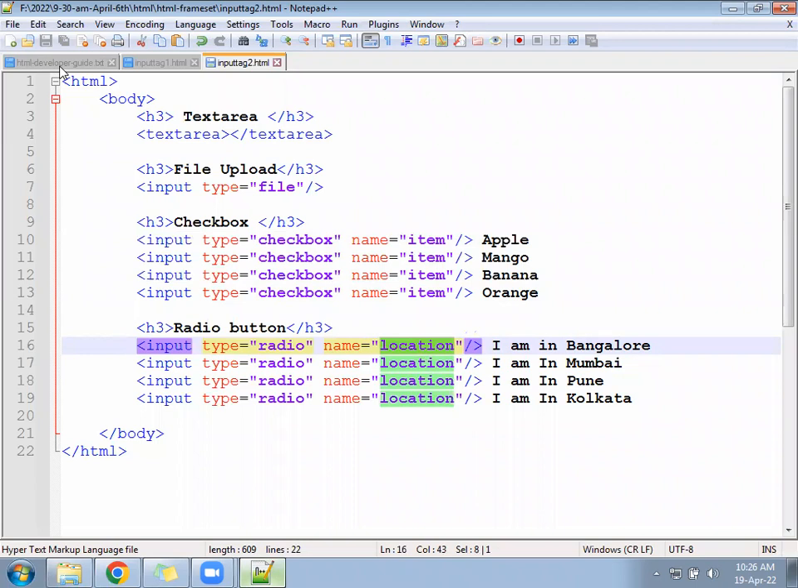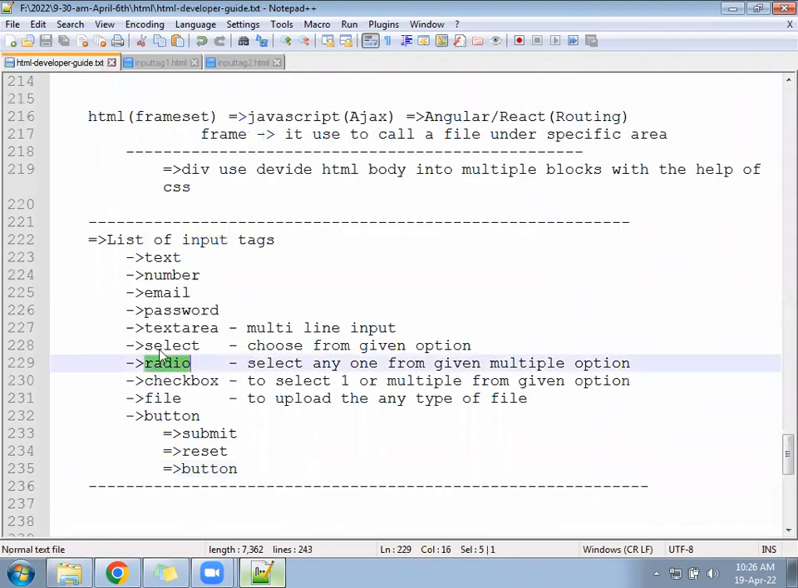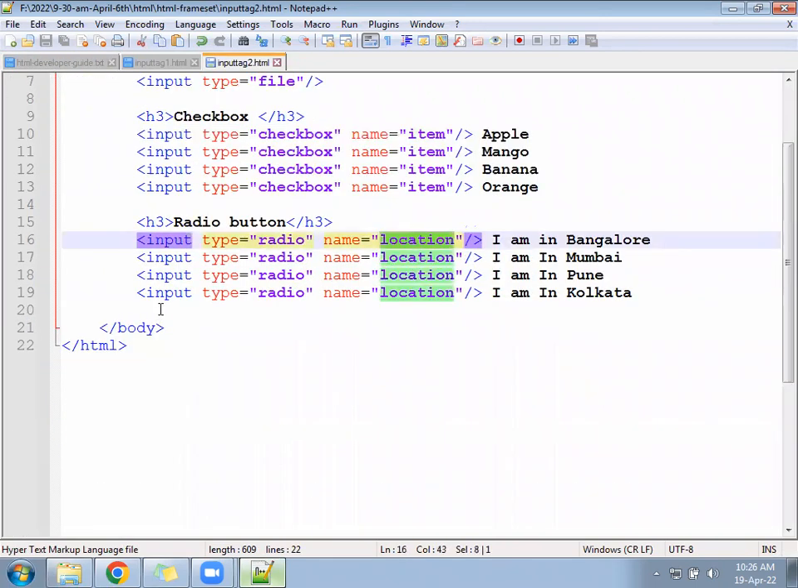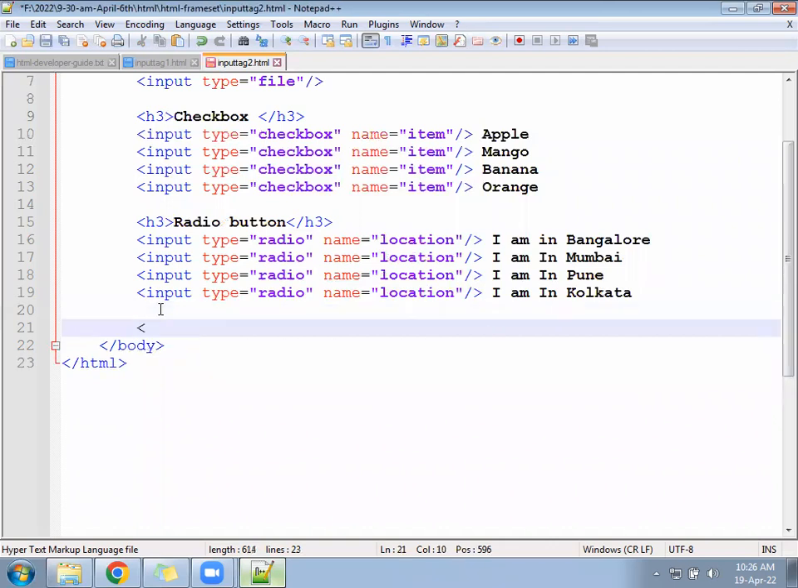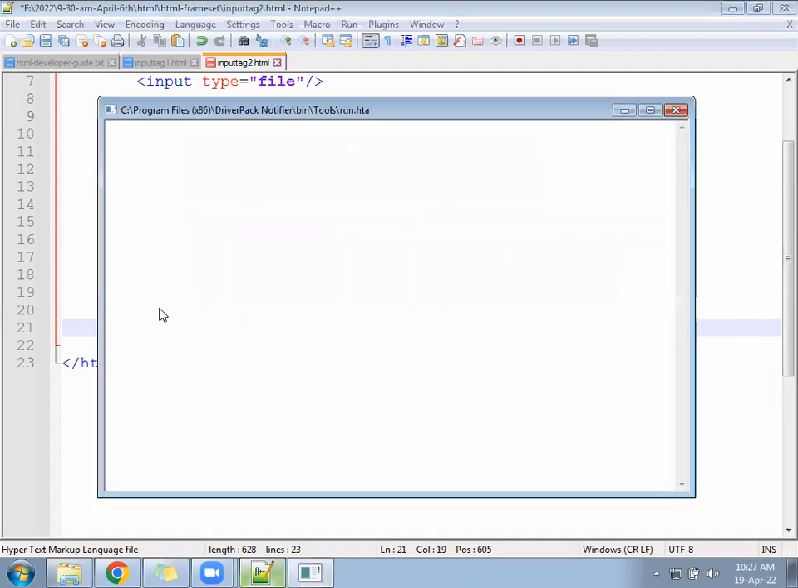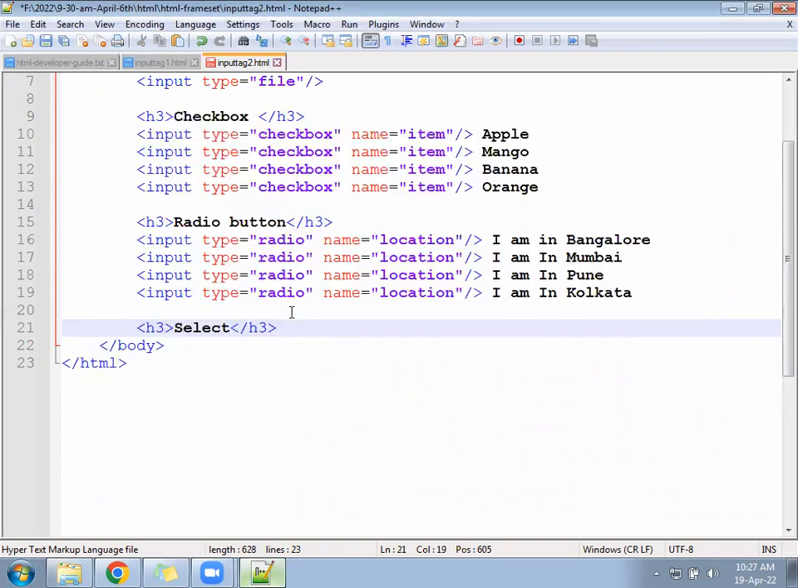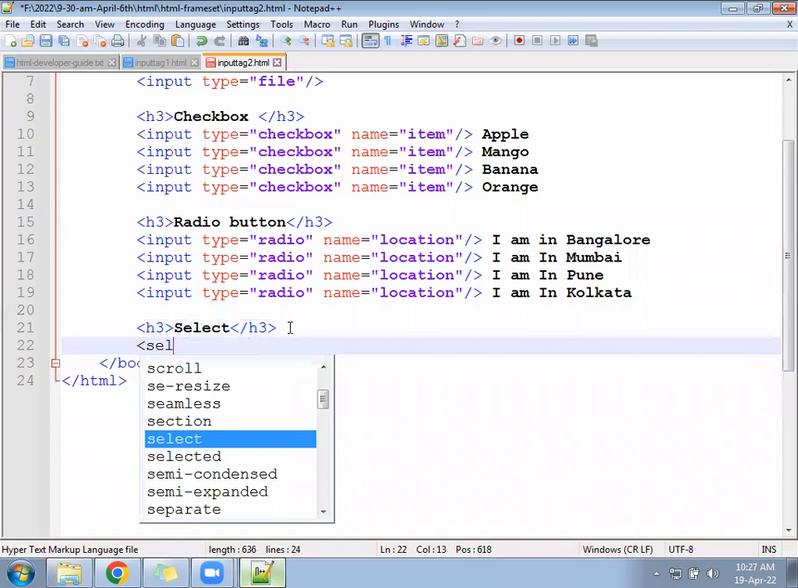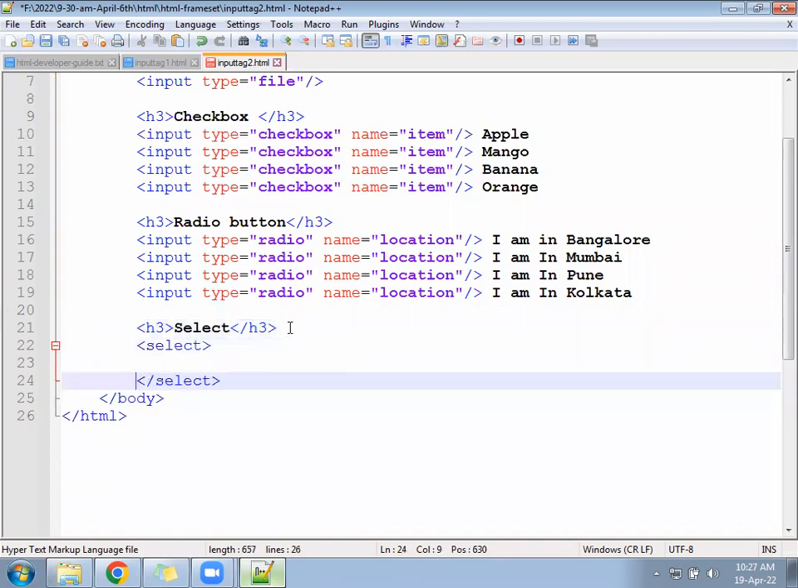So what else do we have next? After checkbox and radio button, next is called select. Write the select in the same file. Come down here and write an H3 called select. Select will start from the select tag, and the select tag is called a dependent element, dependent tag. Open and close is required in that.